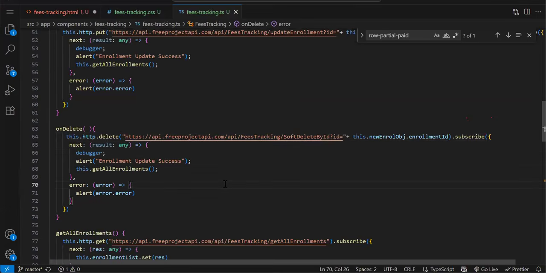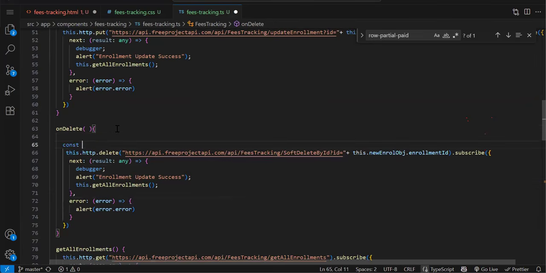But while deleting, we should ask for that confirmation. Are you sure you want to delete or not? If the user says okay, then we should delete. So for that, we will create a local variable isDelete. We will use a confirm box.